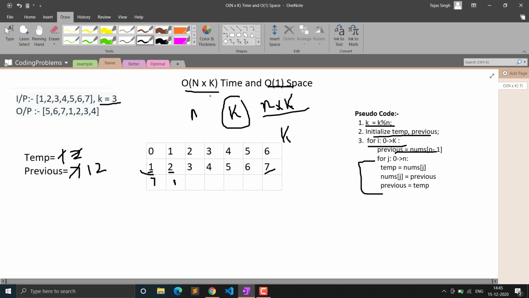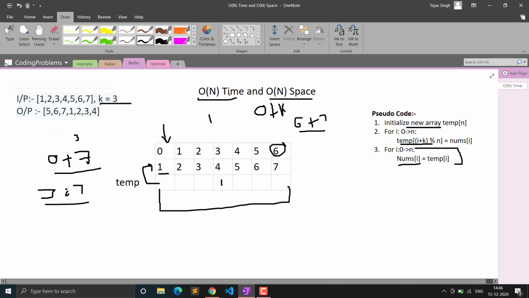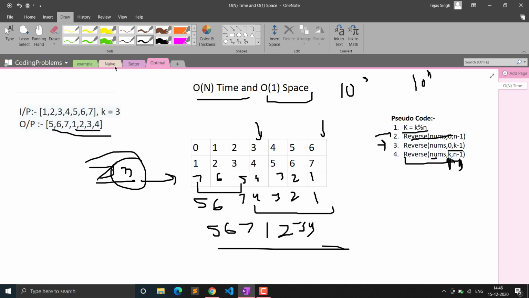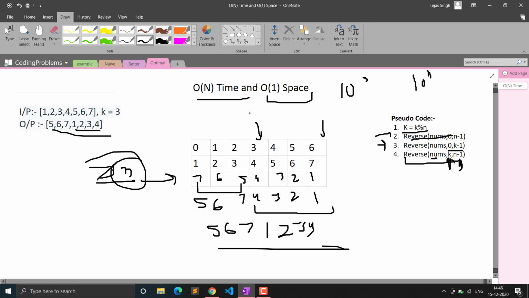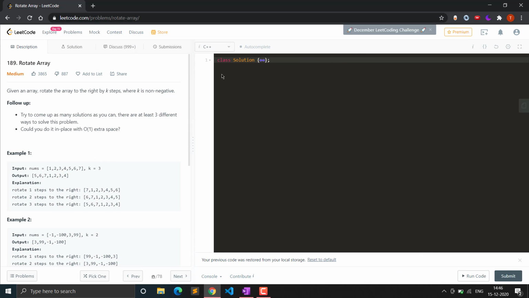You can see this naive approach was taking n into k time, but we have optimized this, and the better approach was taking the same time, but it was taking O of n space, which we have also optimized. So we have combined these solutions and have made an optimal solution. So let's see the code for this solution actually. I will also provide the code in the description.